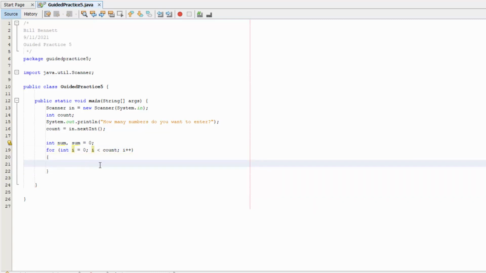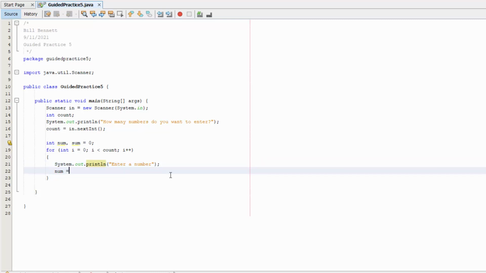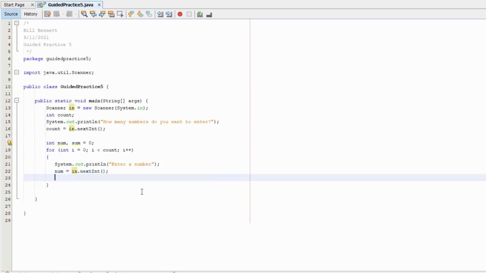In the for loop, we'll go ahead and create a prompt here and ask the user to enter a value. And then we'll take the value that the user enters and we'll assign it to our num variable. Oops, we got int there instead of in. So num is equal to the input from the user, nextInt. And then we want to keep a running total here, so we'll take our sum variable and we'll use a plus equals operator to keep adding the value that's typed in by the user.